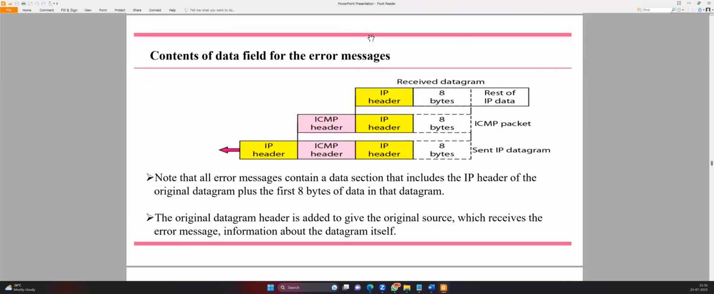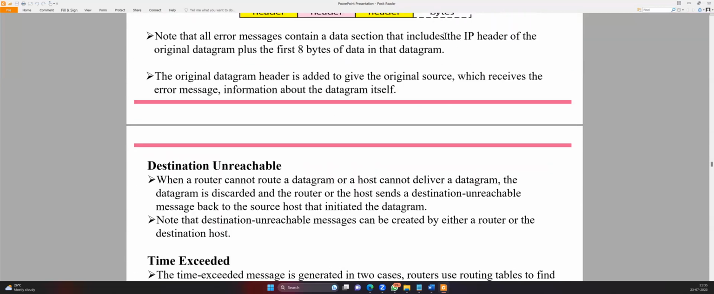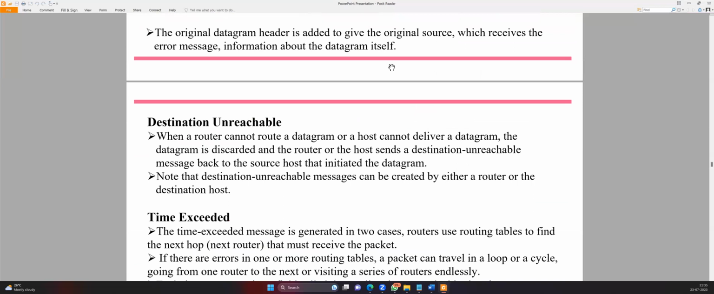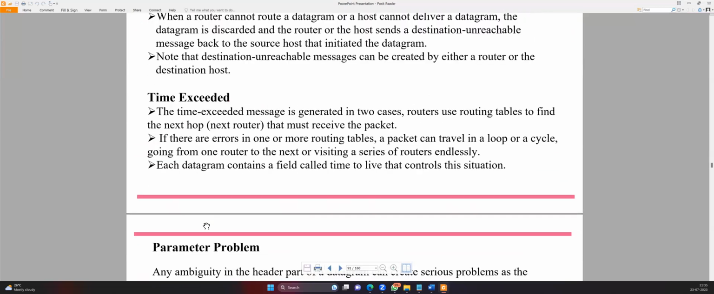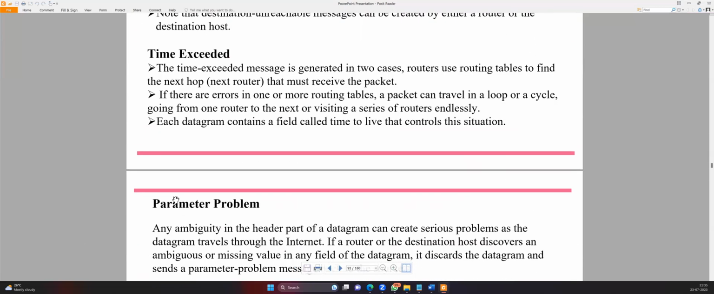This is the same thing explained again. You can see some of the types of error, like destination unreachable and time exceeded. These are errors you usually see on the internet too. Whenever you are doing some transaction, if the time is exceeded, you will see that time exceeded, or that the server is not reachable.